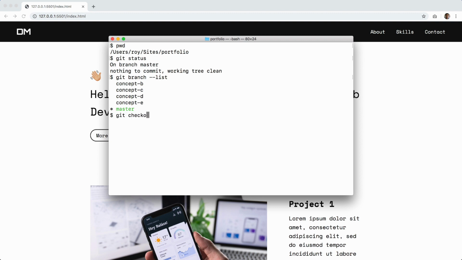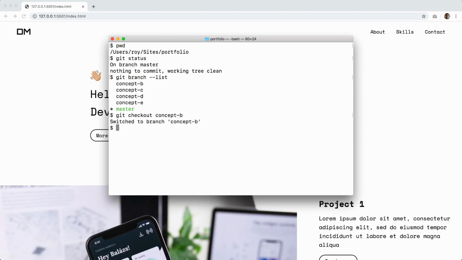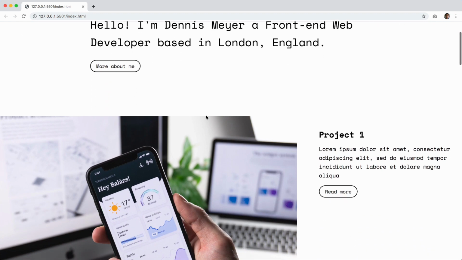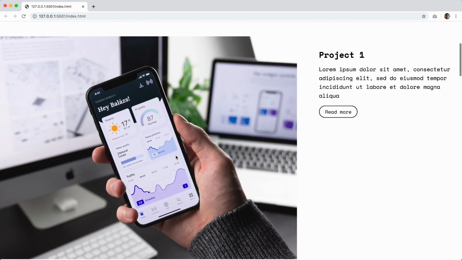So if I do Git checkout concept B, we're just switching into this new concept. We should see it change. So what I've done here is I've made a slight change here. So here you can see the image is now like right to the edge. We call that like full bleed. So it's right to the edge. It's nice and big.